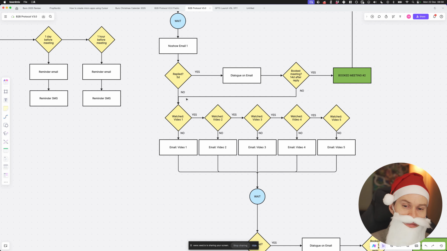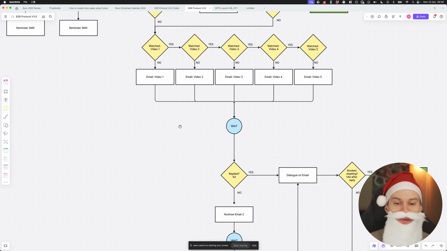And what we do here is that we check if they've already been watching or seeing or reading any of these emails from before, so to avoid that they get the same thing twice. So if they watched or seen video 1 or content 1, okay, we're going to check if they've seen content 2, and so on. If they haven't gotten or seen or consumed that one thing, we're going to send the email appropriate for that.